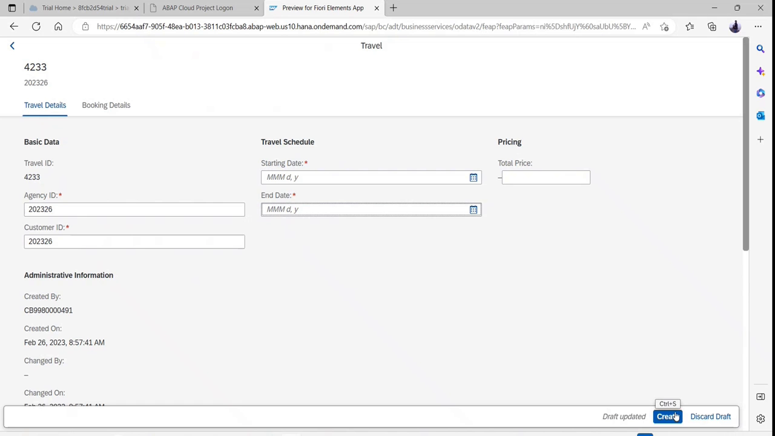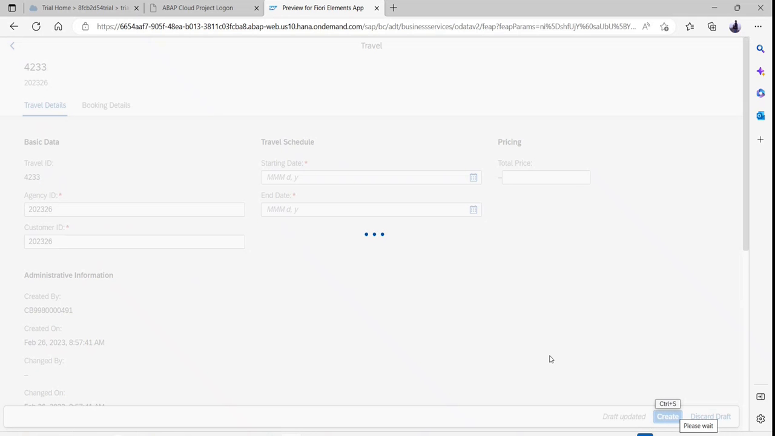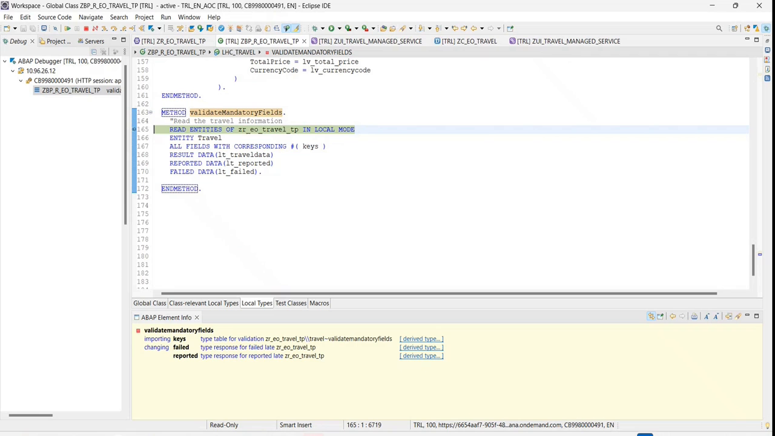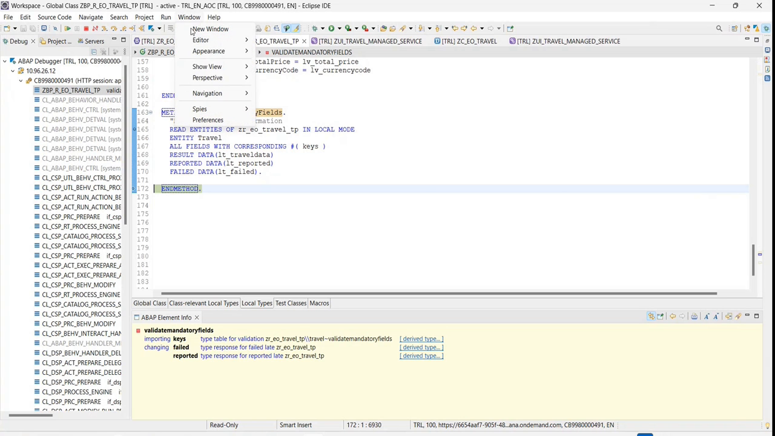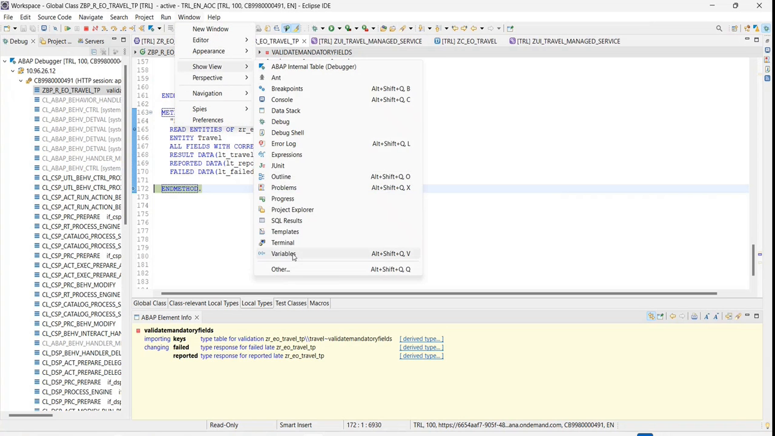The moment you start creating this, as you can see, the system is going into wait mode. So if I just go over here, I am getting the breakpoint at my validation. So now my validation just got triggered, right? So I'll just simply say F6 to read out the information, whatever there is. And here, I guess we should have some sort of a section for variables. Let's just say Window, Show View, Variables.